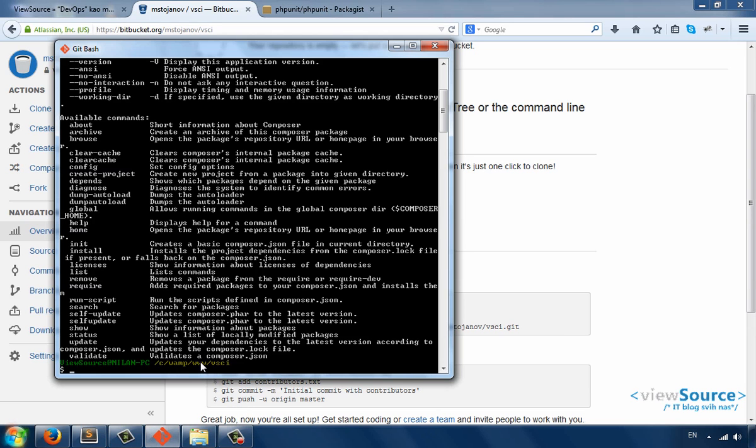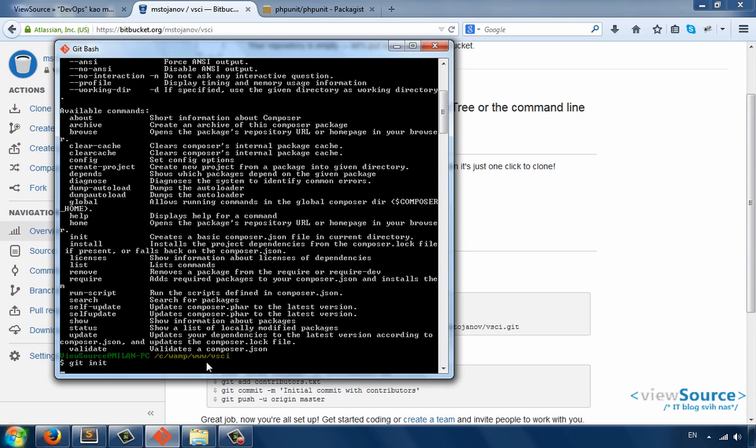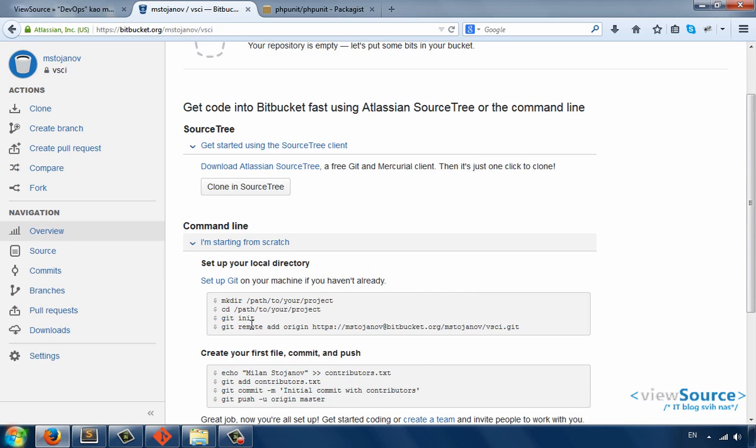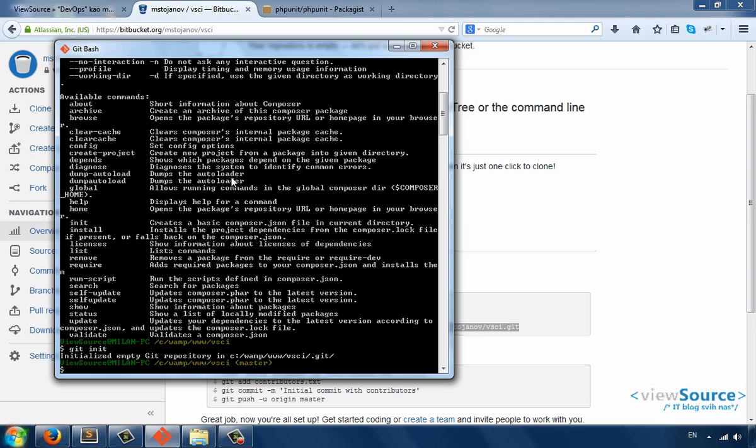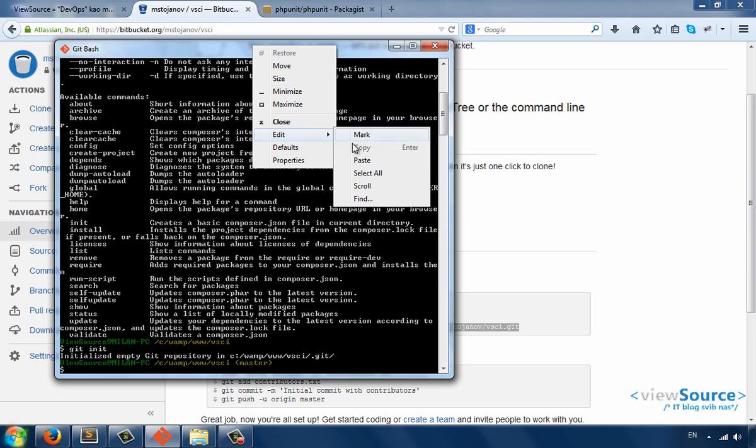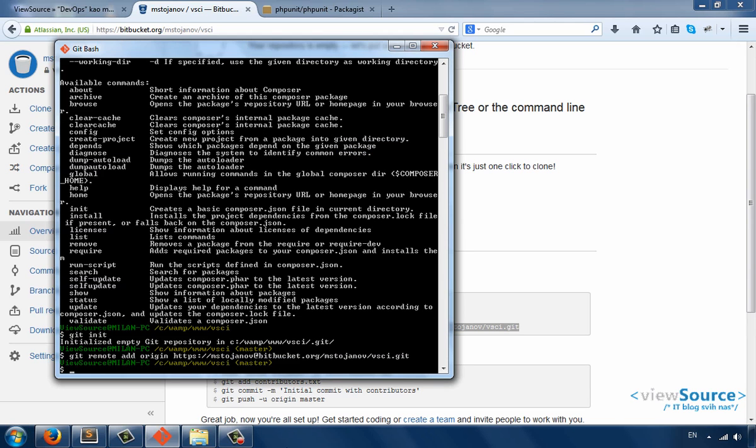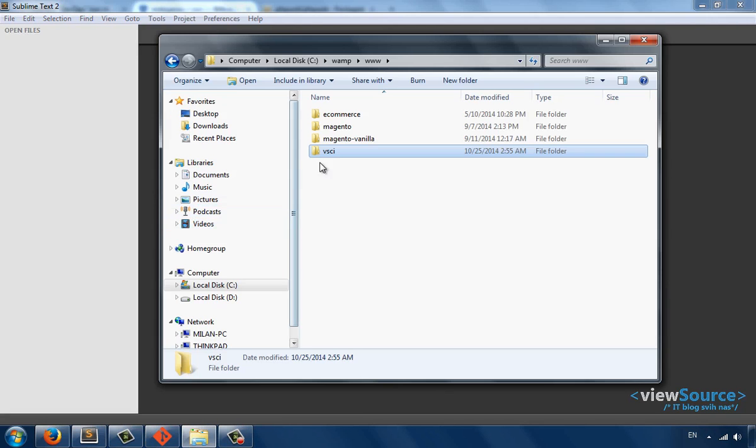Since I'm already into my project folder, I'll do git init and copy the second line to add remote repo. Okay, that was simple. Now I'll add the project to my editor.